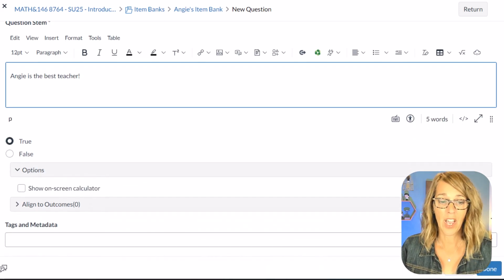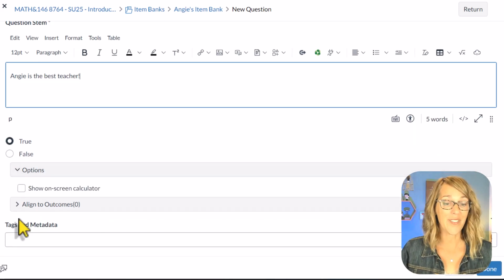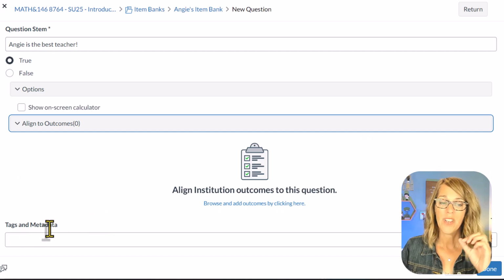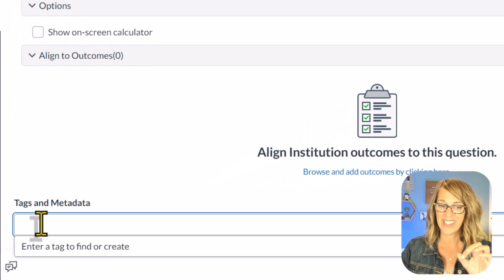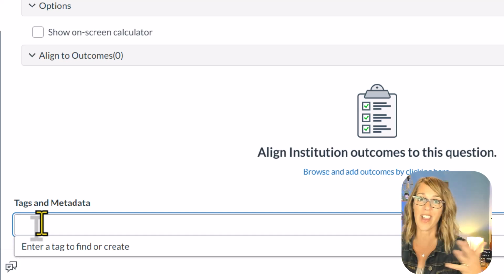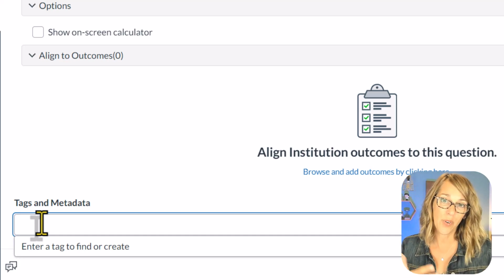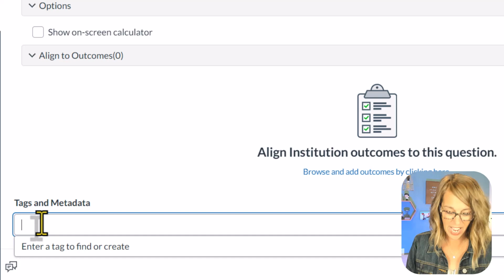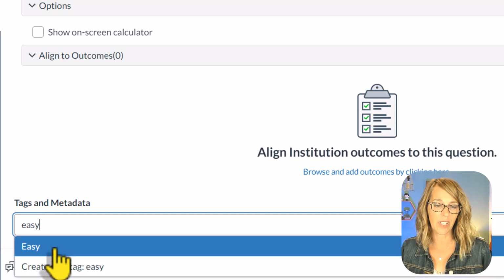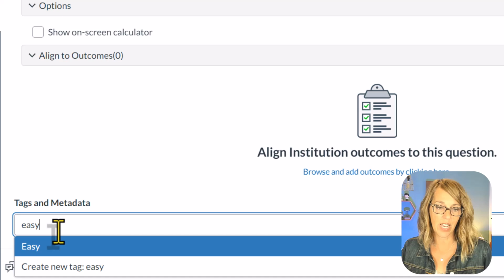Obviously true. You have your same options that you have with your quiz questions. You can also align it to outcomes, but you can also tag it. These tags are a really cool way of finding questions when you're adding them to your quizzes. So I'm going to put a tag here. This one is easy, and then I've got to create an easy tag. Notice I already have one, but I could say create easy tag.